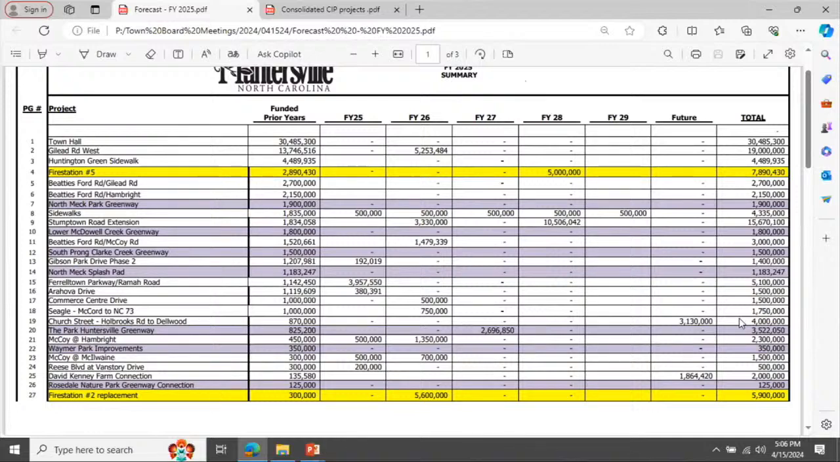So as Jackie said, I will probably spend most of my time on FY25, because that's what's going to be in the budget. And you see it already has, just for example, sidewalks. Obviously, we're going to have money for sidewalks every year, so I'm not going to spend any time on that. And there's not just one sidewalk, there are many sidewalks. So you'll continue to see that every year.